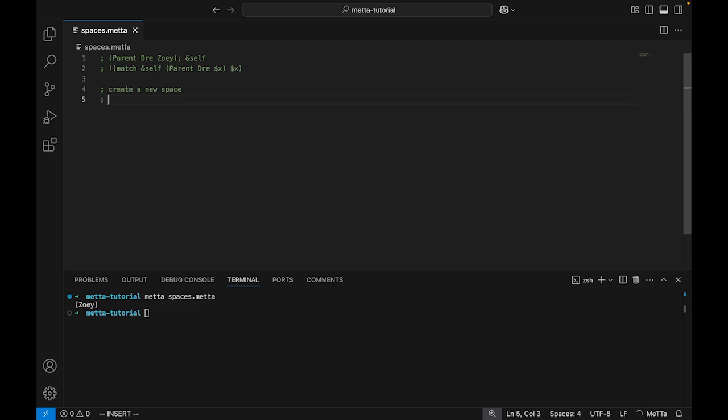To do this, we mainly need two functions, first of which is called the bind function, written with this exclamation mark at the end, and the new space function, which is used to create a new instance of a clean empty space. What the bind function does is it binds the newly created instance of the space to a reference that we could later on use to reference the newly created space.